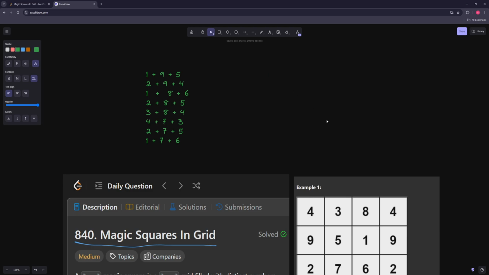And then what about having 6 in the middle? So that would be 1 plus 6 plus 8. And then we could have 2 plus 6 plus 7. 3 plus 6 plus 6, so that wouldn't work. Okay, 4 plus 6 plus 5. And then anything else would be repeating, so that's 6.